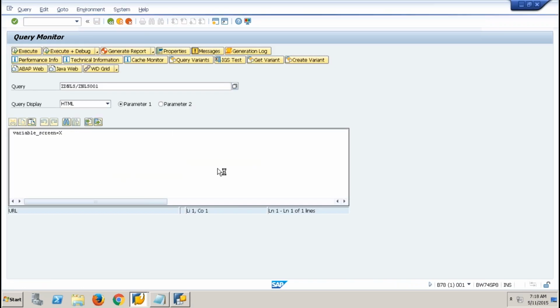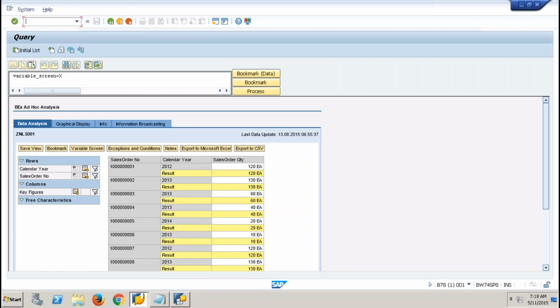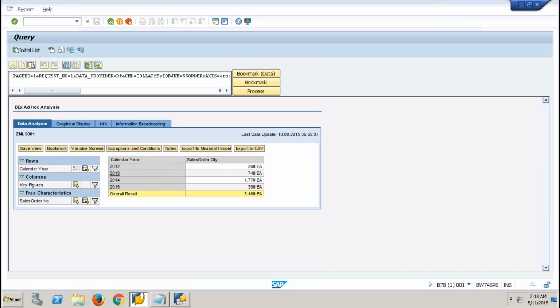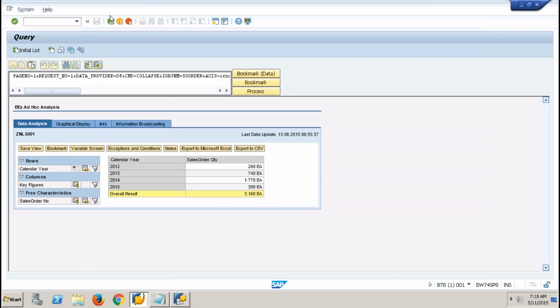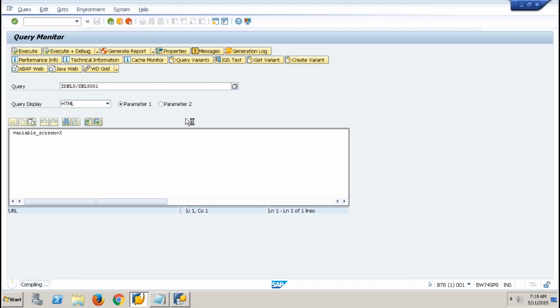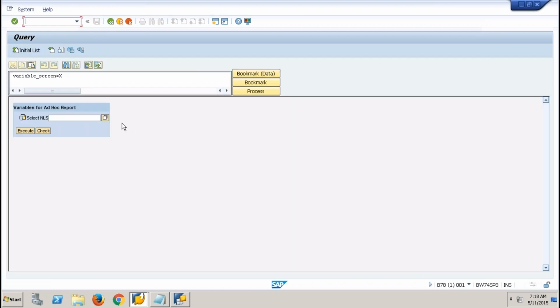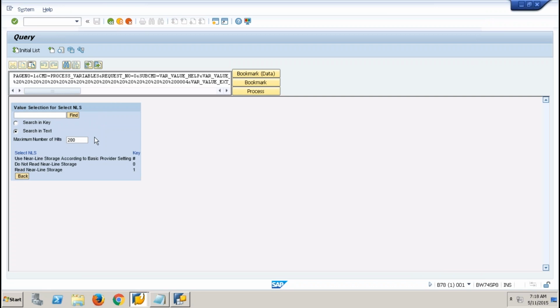Now it will start reading 12, 13, 14, 15 also. So you get to see data for 12, 13, 14 and 15. But if I want to make it dynamic, I can make it a variable entry. Create that variable. Now when you run the variable, it will ask you whether you want to read from NLS or not. You can fill this with customer exit if required.